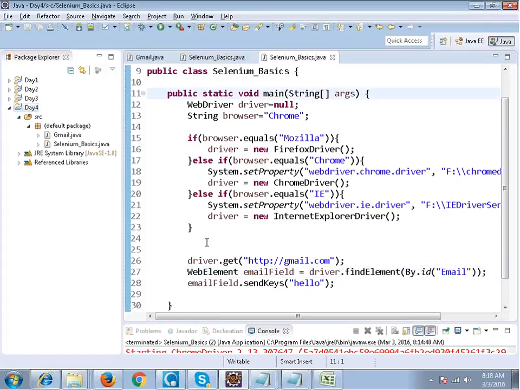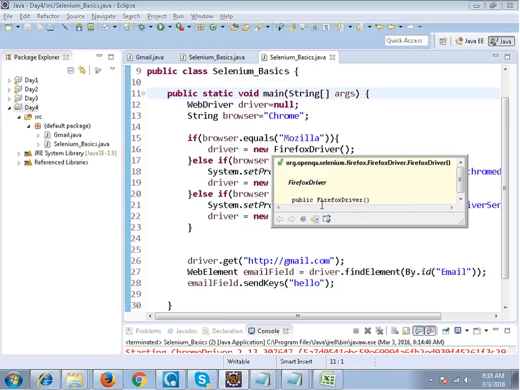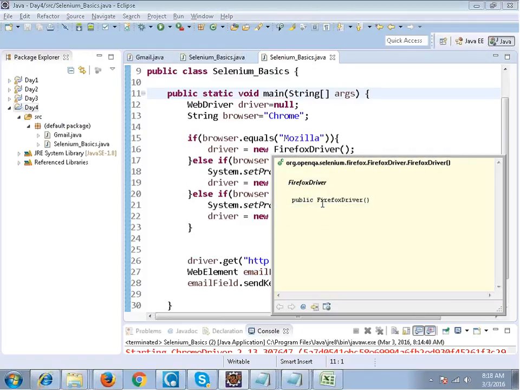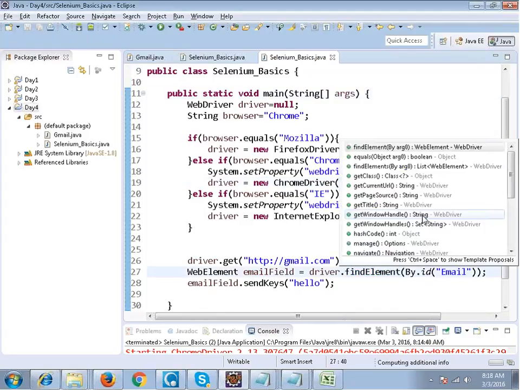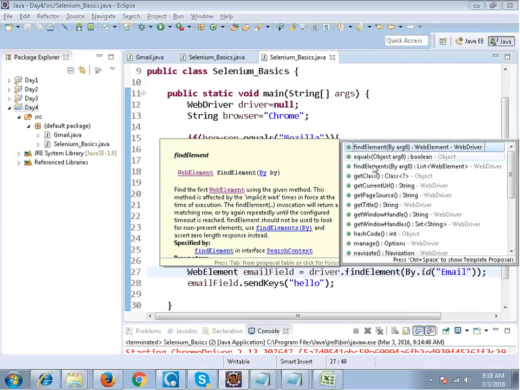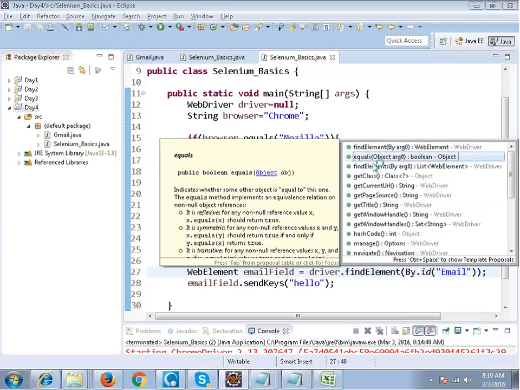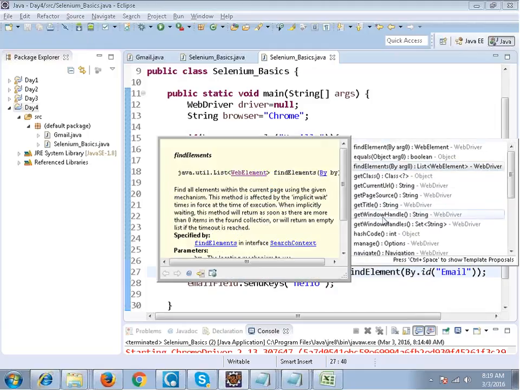If I move my mouse over, say, FirefoxDriver, it will tell you what the FirefoxDriver class is. Or if I write driver.findElement, or driver dot, you get functions. If you click on any function, you will get the documentation of that function.